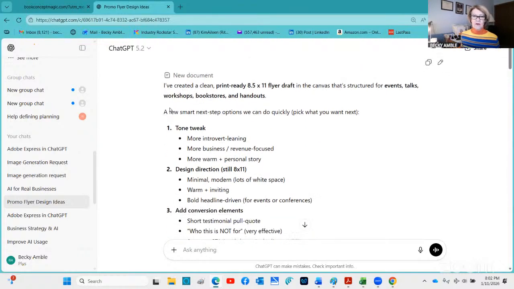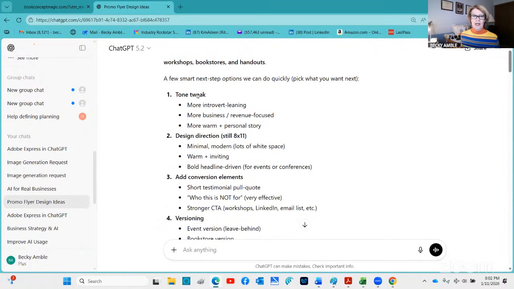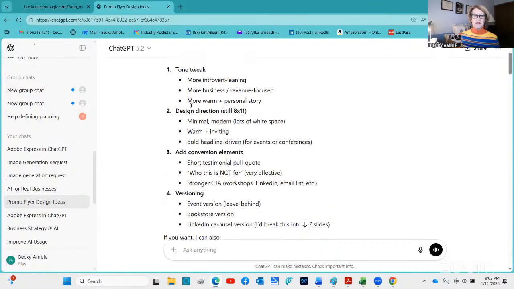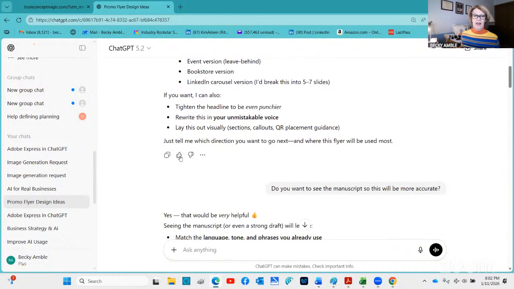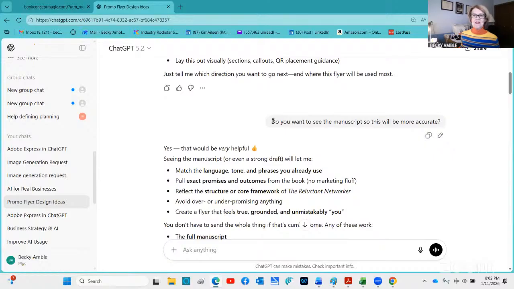So it says I've created this draft, and then it asks me some questions. What about the tone, and what about the design and other things? And so I thought, well, that was such a pathetic prompt. Let me do this over. So I said, do you want to see the manuscript? So this will be more accurate. Wouldn't that have been the smart first step? Anyway, sometimes we just have to start playing around with things and see where it goes.